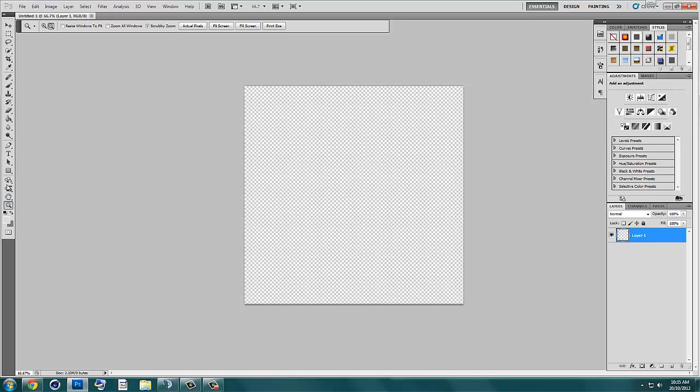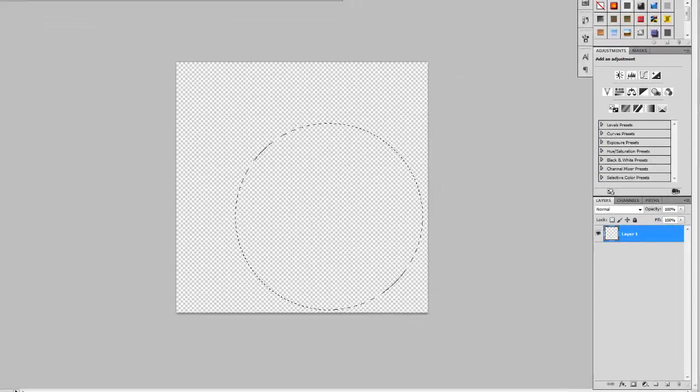So what you're going to want to do is select your marquee tool, but make it an elliptical marquee tool, because this is going to be a circular orb. Now, to make the marquee tool select a perfect circle, hold Shift and drag it to your desired size. So, right about there.